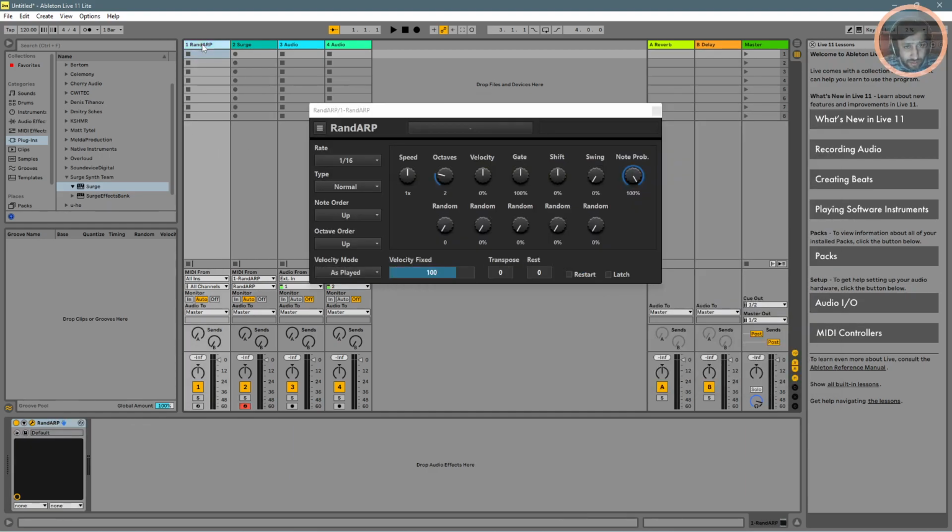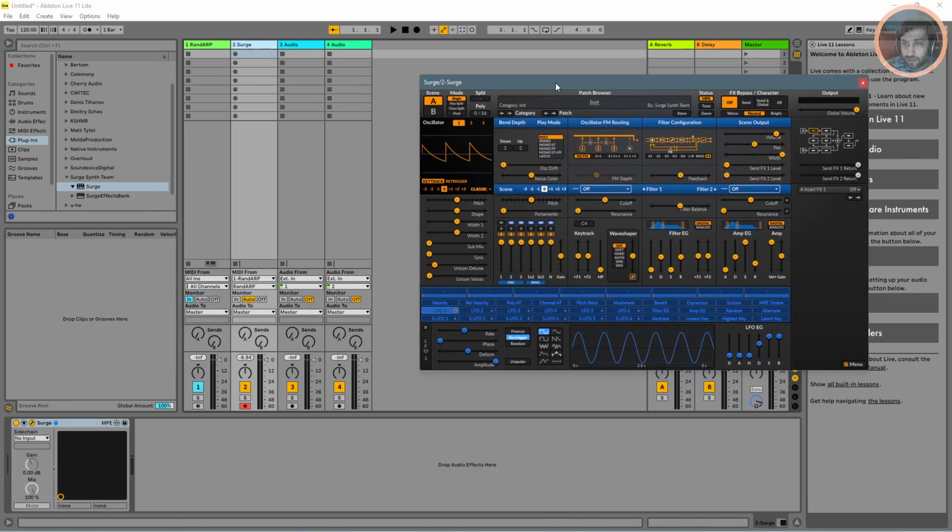But as you can see, when I press any of the notes on my keyboard, I can see some signal over here, but I cannot hear anything. The reason for that is I need to turn the monitor on, right? So once I do that, I'm able to hear the output that is coming from Randarp and going straight into Surge, and then Surge is basically creating that sound for me. As you can see, this is the sound coming out from Surge, correct?